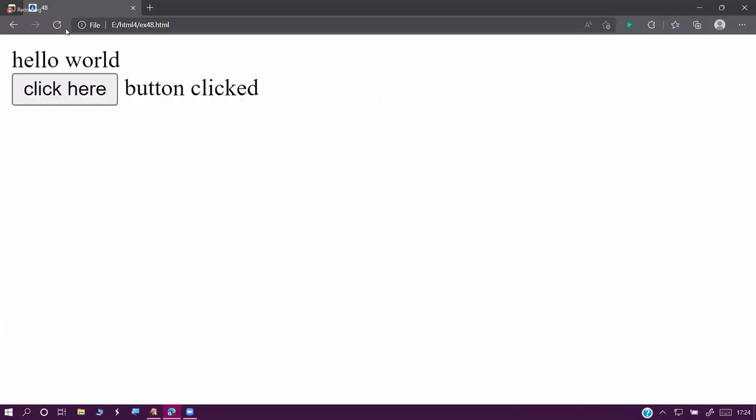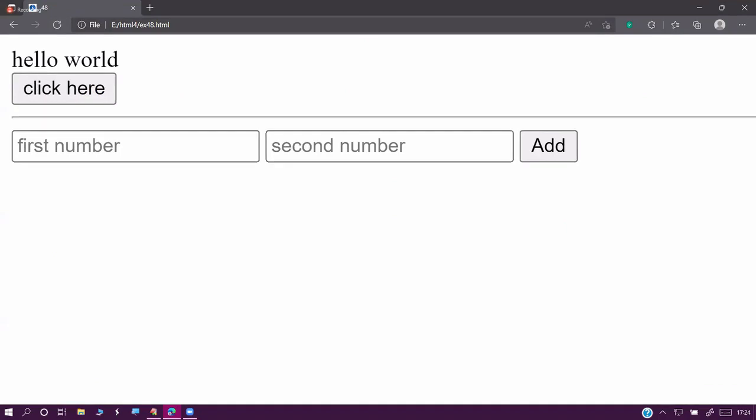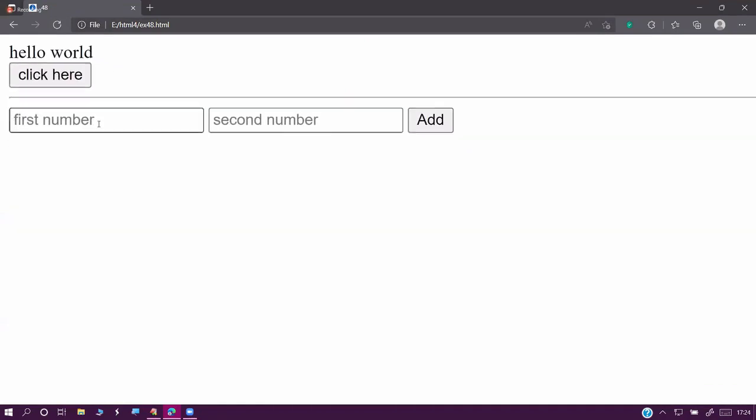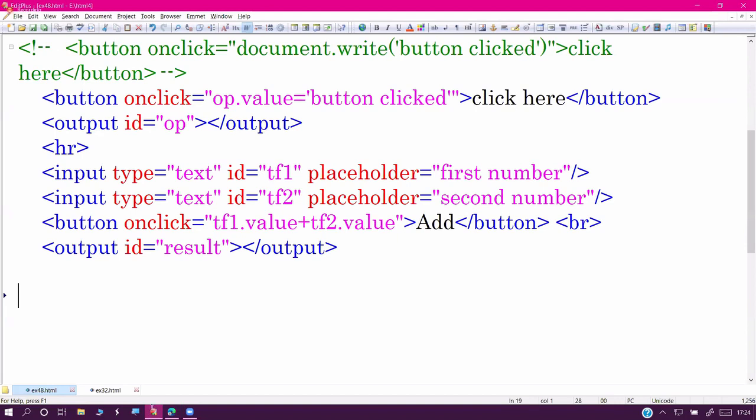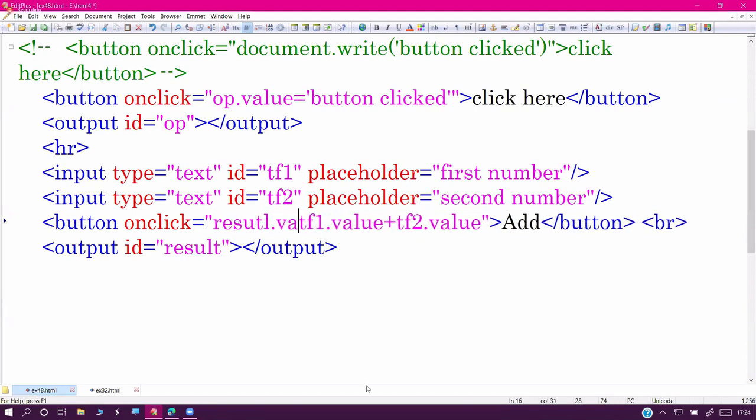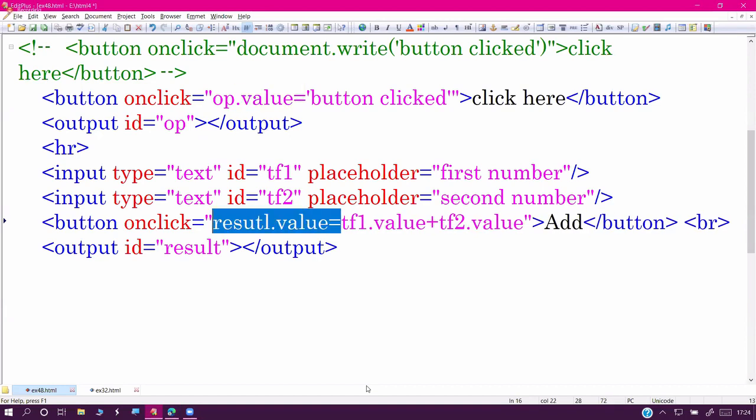The program works but is outputting some problem. Enter the first number 45, enter the second number 20. Add. A step is missing: result dot value equals to. The output tag is missing, sir. That's the only reason we get the problem.